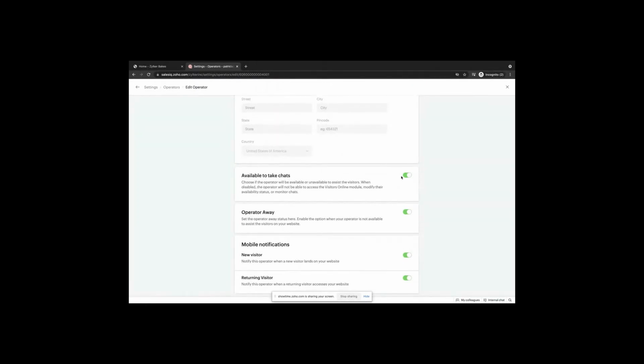Then their availability status, you can also turn off this option, and you have the operator away status option right here. So enable this option when your operator is not available, just to notify that the operator is away at the moment and will not be able to pick up chats.